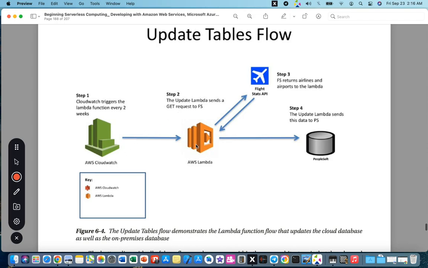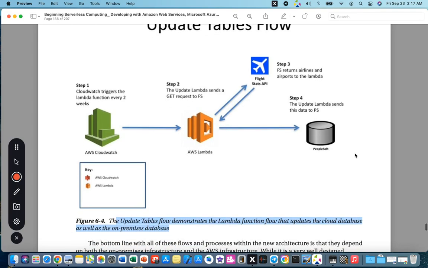AWS CloudWatch, AWS Lambda, and PeopleSoft, and just like that, right? Step 1, CloudWatch triggers the Lambda function every 2 weeks. Step 2, the update Lambda sends a GET request to FS. And we have step 3, FS returns airlines and airports to the Lambda. Step 4, the update Lambda sends this data to PS, PeopleSoft.